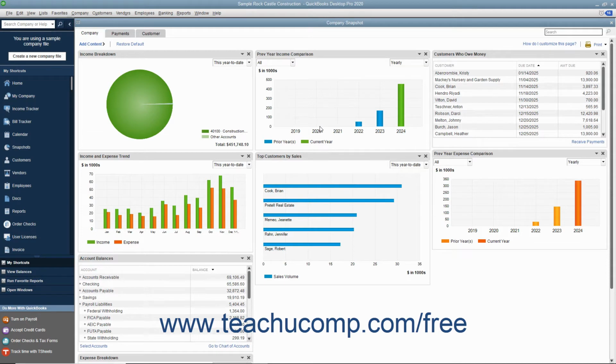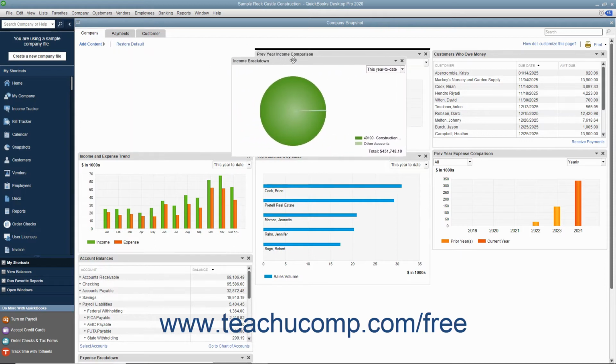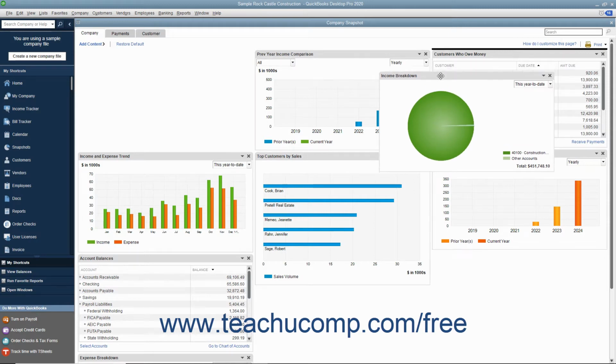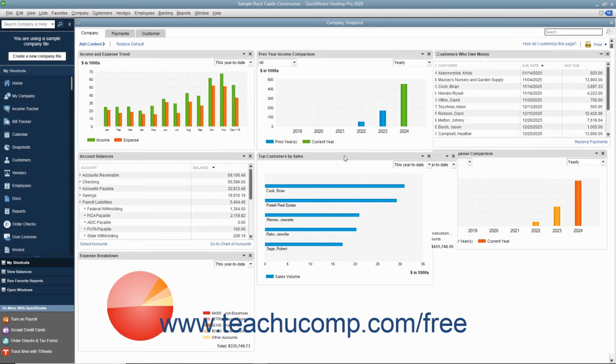To reposition a widget within a tab, click and drag the widget by its title bar at the top of the widget and release it into the desired position within the tab. A thick black line appears in the tab as you click and drag to let you know where the widget will appear when you release it.